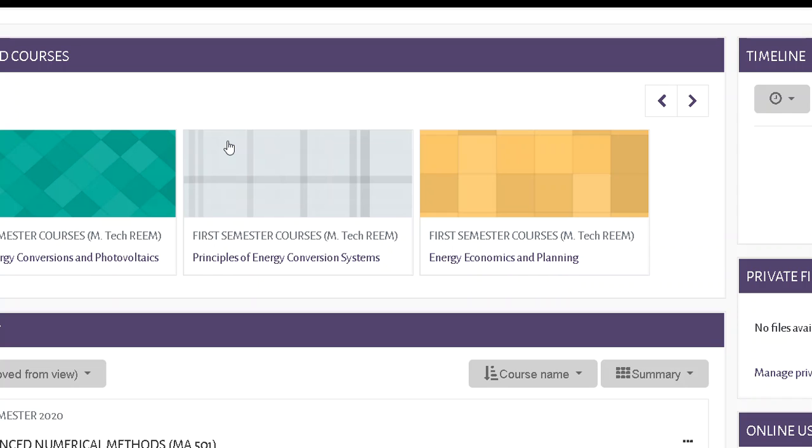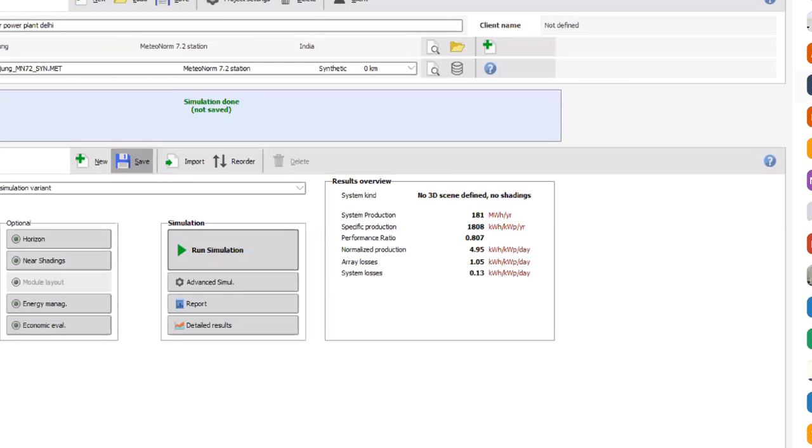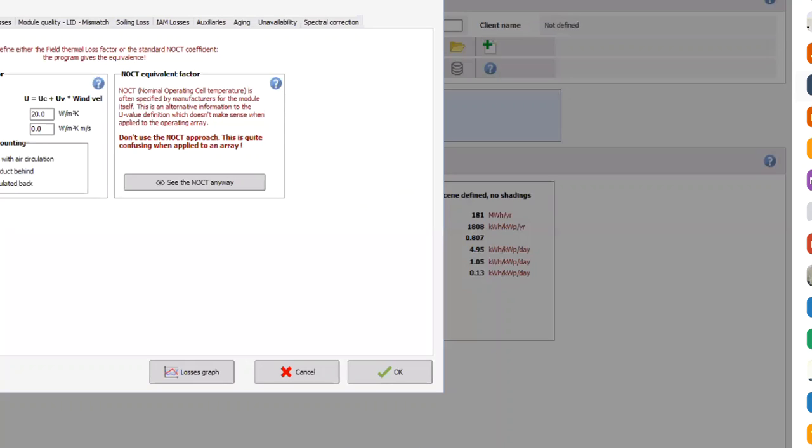This loss diagram is taken from the internal value. Here there are no soiling losses or other losses. Now we give the losses from our end. So I just close this system, and again we go to the loss parameter. We just go to the detailed loss parameter.